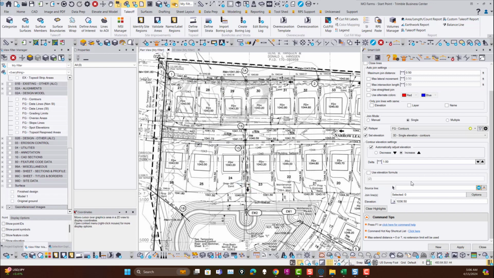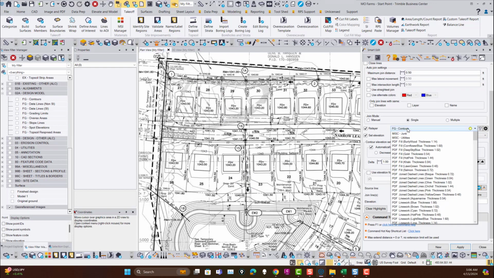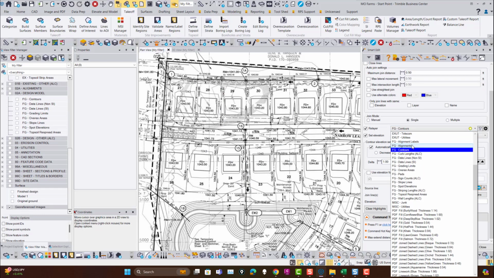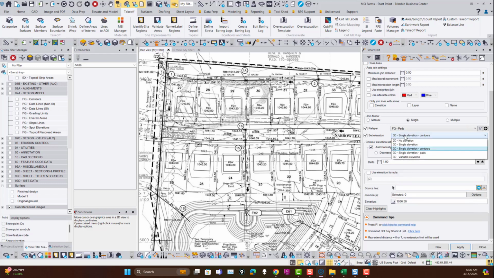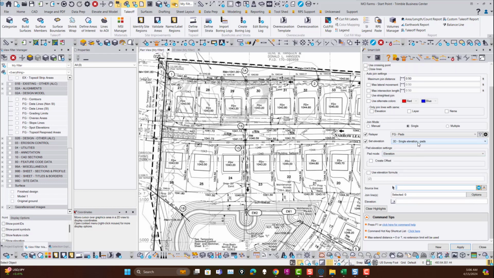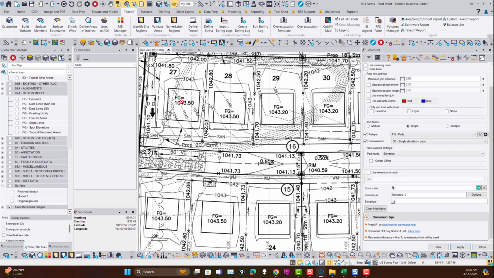And so now I'm going to change my layer here to FG building pads, and I'm going to change this to pad mode. Now in pad mode you can set the elevation by elevation or from text. If the text in the middle here was real text, then I could pick all the pads and pick all the text, and it would let me elevate the pads from the text. In this case they don't have the text, so I'm going to have to type it in.